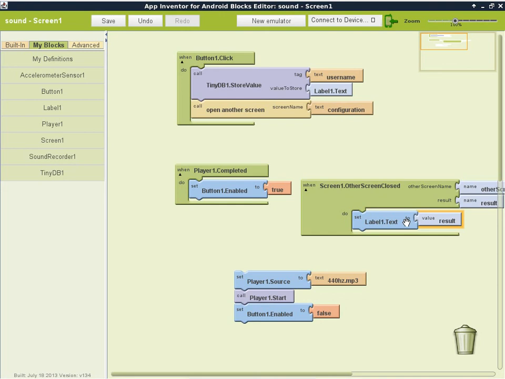In other words, if screen 1 starts another screen, in this case configuration, and configuration closes for whatever reason, it can be the back button, can be another button, can be by itself, a timed action. If configuration closes, this event gets triggered. Screen 1.other screen closed gets triggered, and as a result of this, we can actually get the result from the other screen. In this case, the result is a single value, which is the updated username.